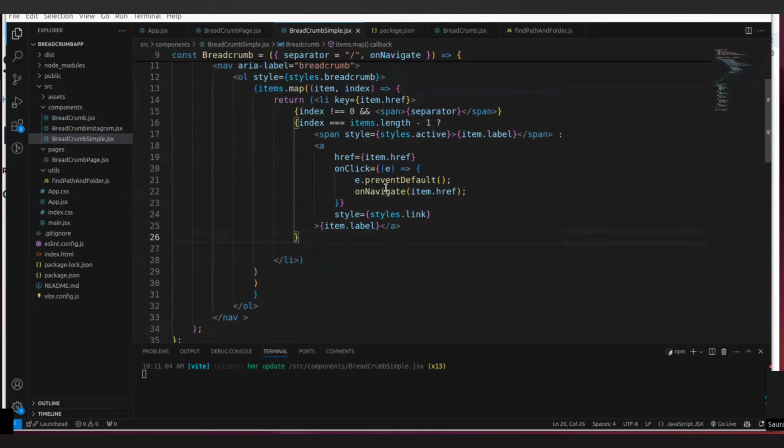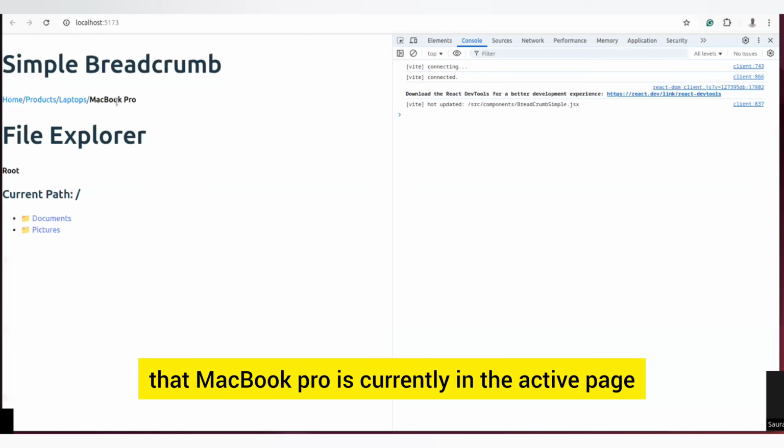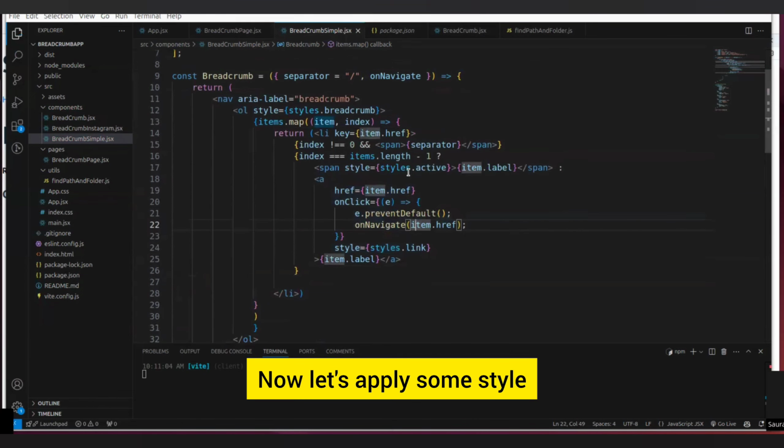That is, we will only show the item.label, and if it is not the last item, then we will show the href link. So it will show that MacBook Pro is currently the active page, and the rest of the things are different. Now let's apply some style.